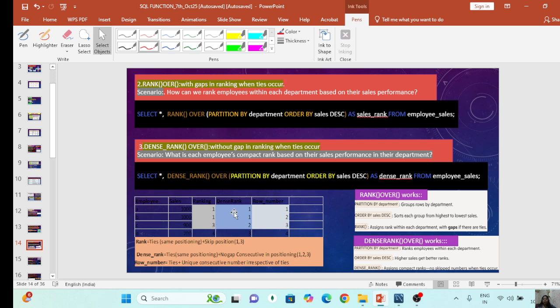Dense rank, what will it do? The same number, 1, 1, but the next, 900, will come out as 2, because dense rank will not skip any number.